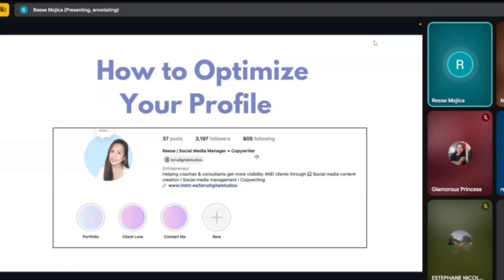Para if you go to Instagram and you type social media manager, tapos you go to accounts, makikita mo yung mga tao na in-optimize nila yung profile nila as a social media manager. Okay, so it's easier for you to be found.